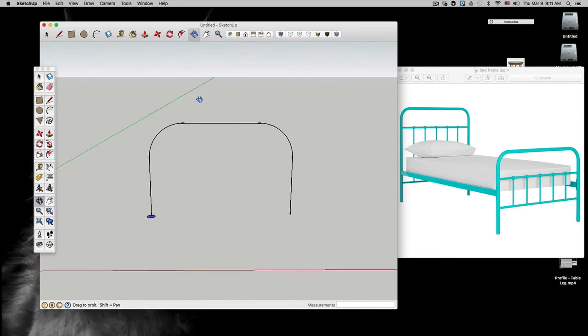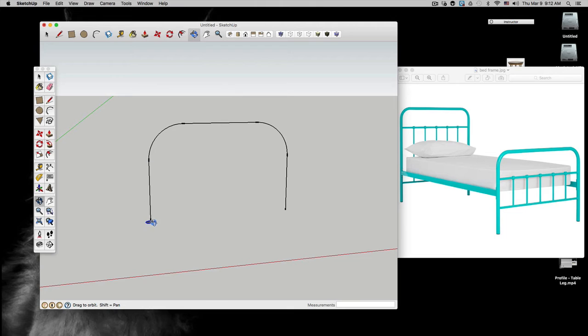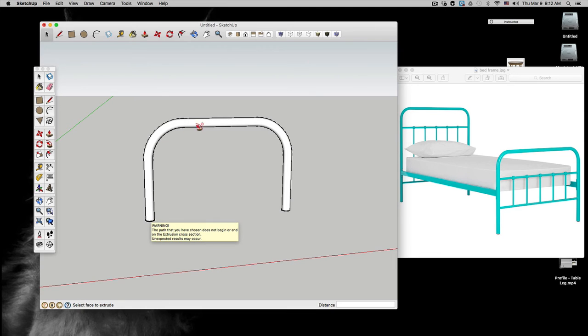So now I need to spin it a little bit so I can see the face of this shape and my path. So I'm going to highlight the entire path, choose Follow Me, and then click on this shape, and that shape will then run the entire length of the path, showing you that you have your profiled image.